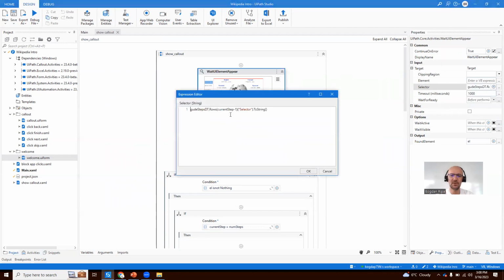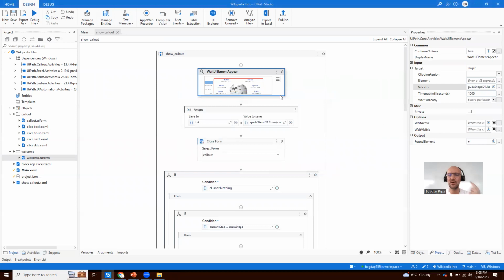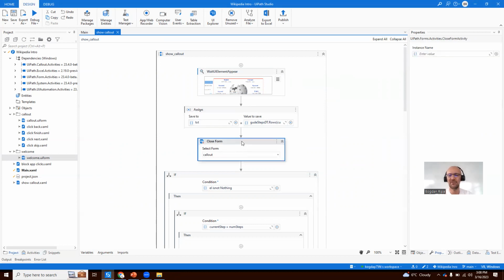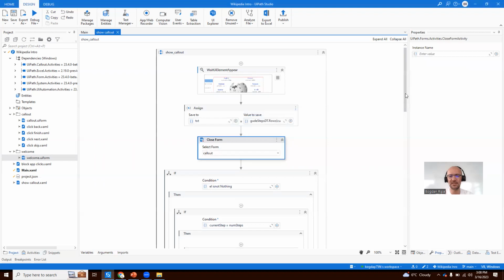open in advanced editor, okay. It's going to look in our current row, get the selector, right? So this is how it's going to identify the element, and it's going to save the found element in a local variable called EL. It's going to assign the text to the same thing. We'll look at that current row given the current step variable, right, which is a global variable. It's going to get the message, and then if the form is already opened, it's going to close it.